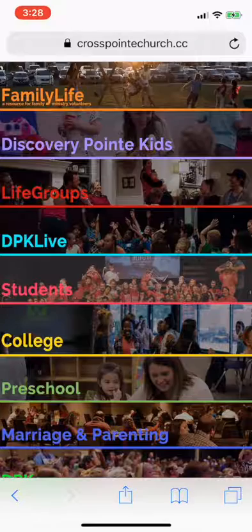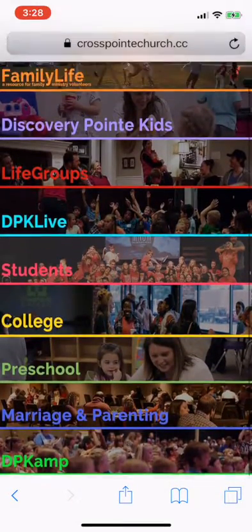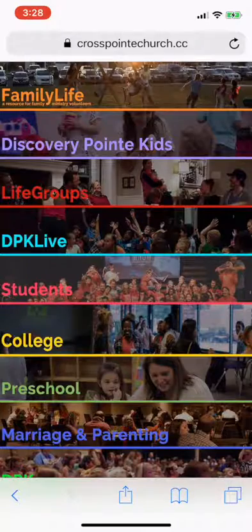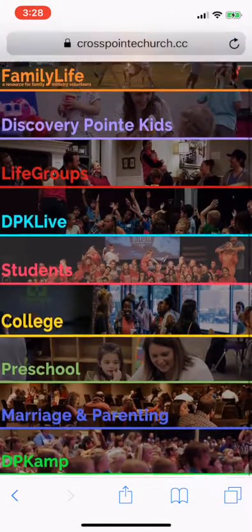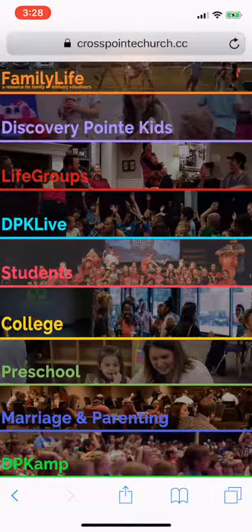So you should see a page that looks just like this. The top line there says FamilyLife Resource for Family Ministry Leaders. And then below that, you'll see all of the various ministries that encompass family life at Crosspoint Church. Children's ministry, DPK Live, life groups, middle school, high school, college, preschool, marriage and parenting, and even DP Camp, which is not a standalone ministry yet, but will be one day.